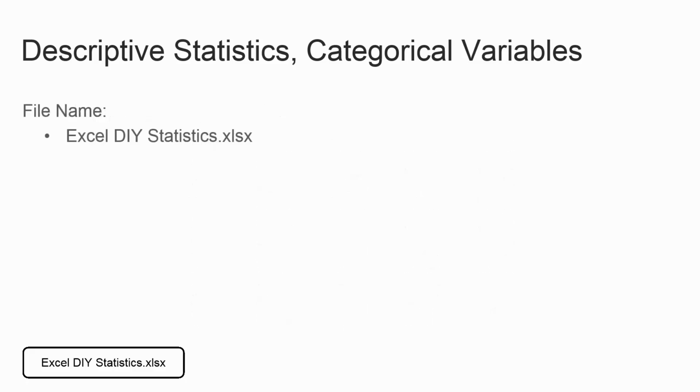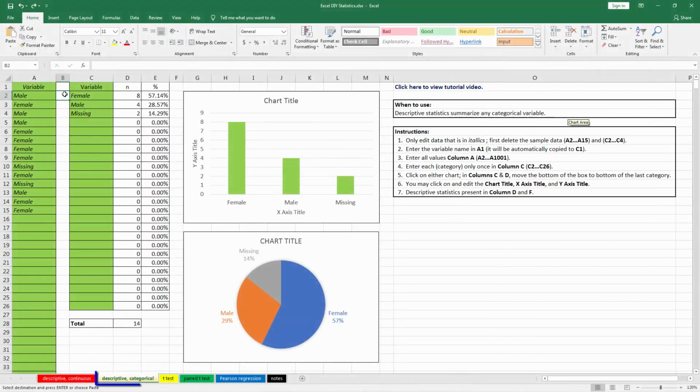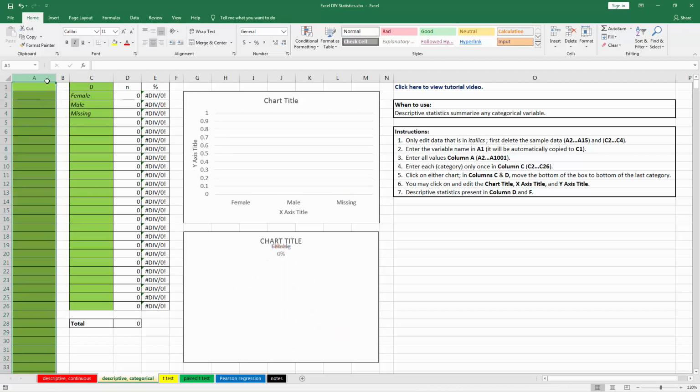Begin by running the Excel DIY statistics file. Select the Descriptive Categorical tab, then delete the sample data. Click on the A column and press the Delete key. Next, highlight the sample categories in column C and press the Delete key.